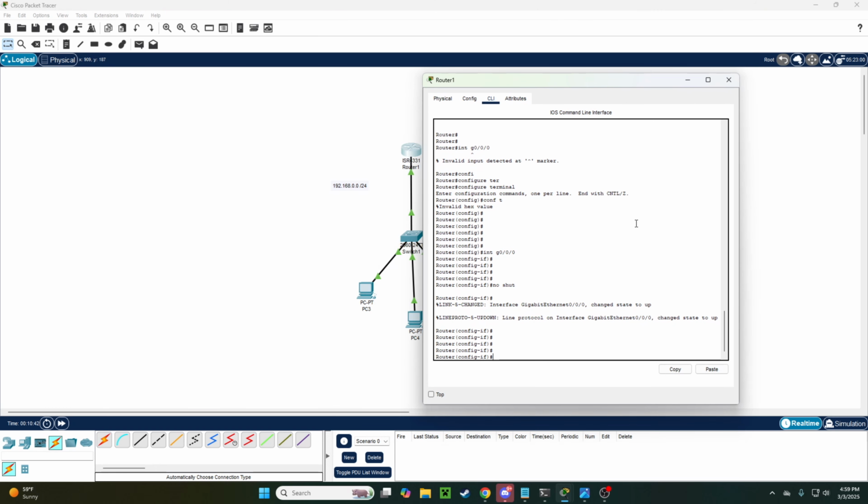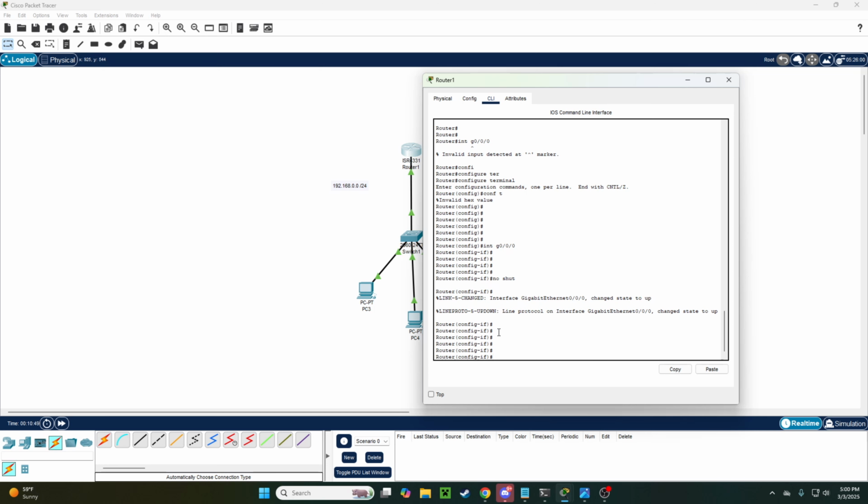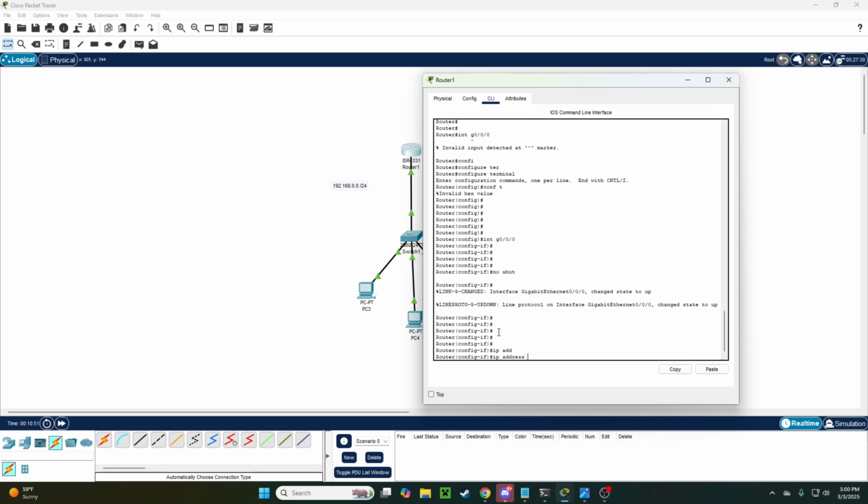And we still want to be on our interface, and we'll double check that we are with the -IF. And we're going to add an IP address. The command for this is literally just typing in ip address 192.168.0. And we can't do .0 because that's our subnet address or our network address, but we'll do the first available, which is .1.